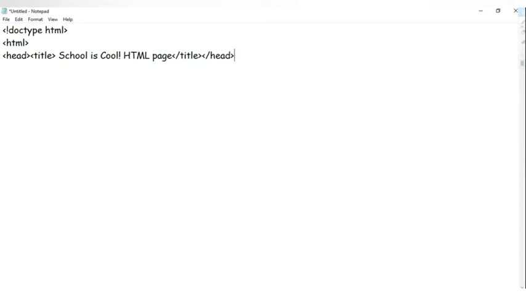In HTML pages, if we are using 2 or more content tags simultaneously, we need to write them in mirror image. Means the last tag which we open will be closed first, and the tag which is opened first will be closed last. Then we will write the slash HTML tag. This will conclude the page.